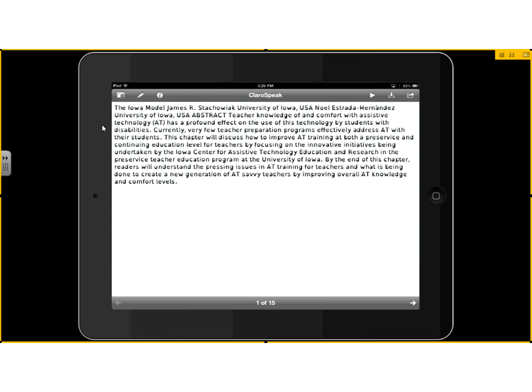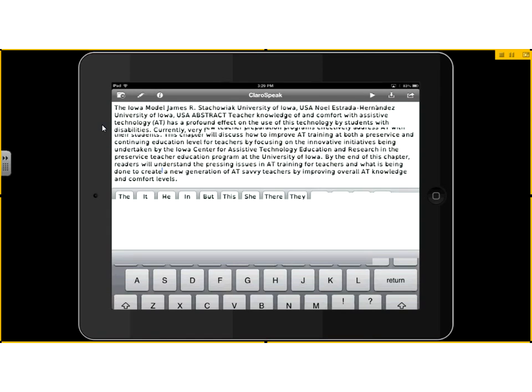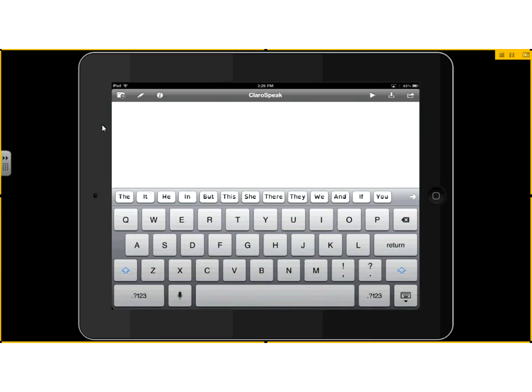If we wanted to start writing in this, I'm going to just copy all of this first to make sure that we've got it here, so when I come back, I can do that again. But I'm going to hit the pencil, and it's going to say clear text, so we can wipe all that text out of here.